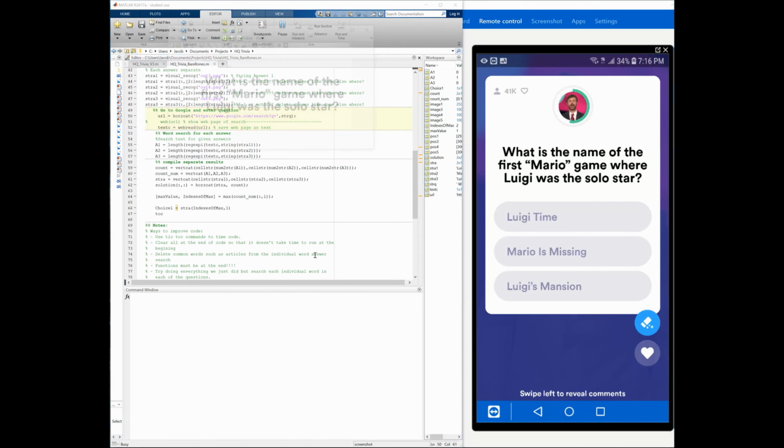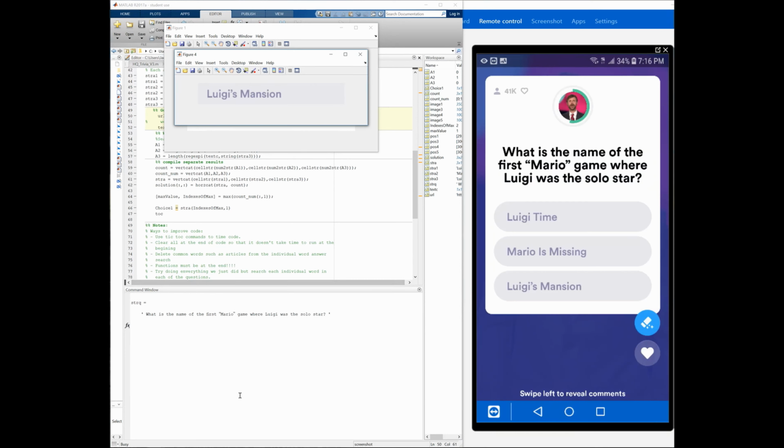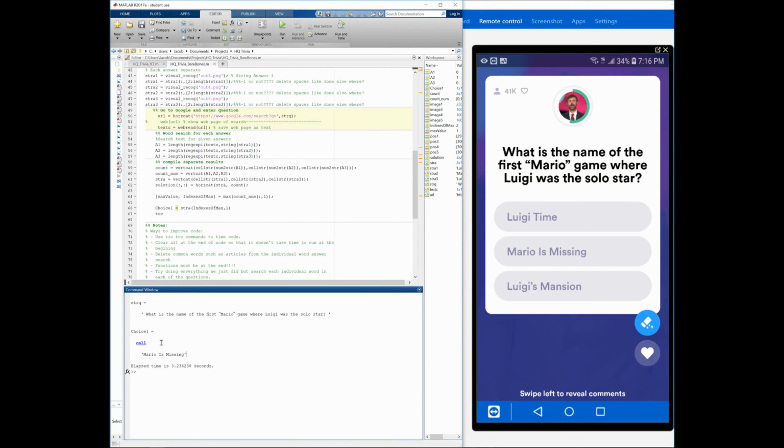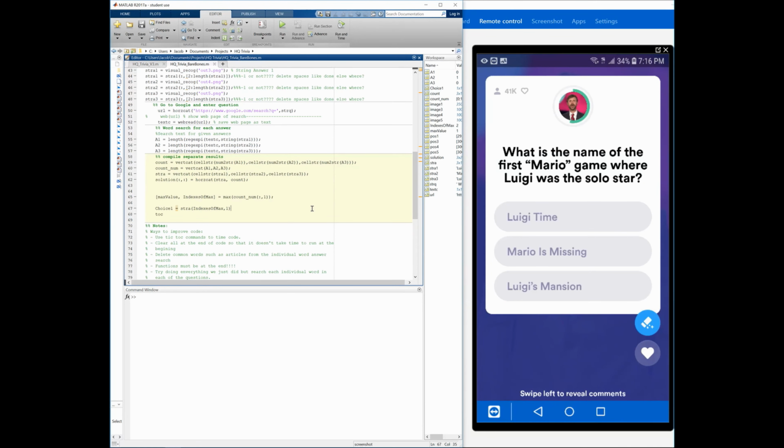So let's run it again. There you go. That's it. That's the basics of it. That about covers all the code.